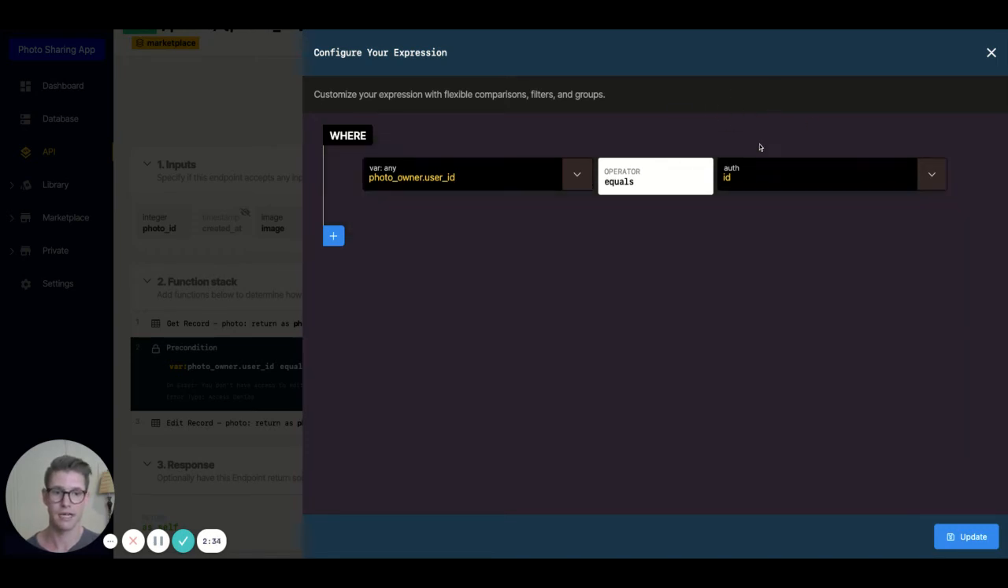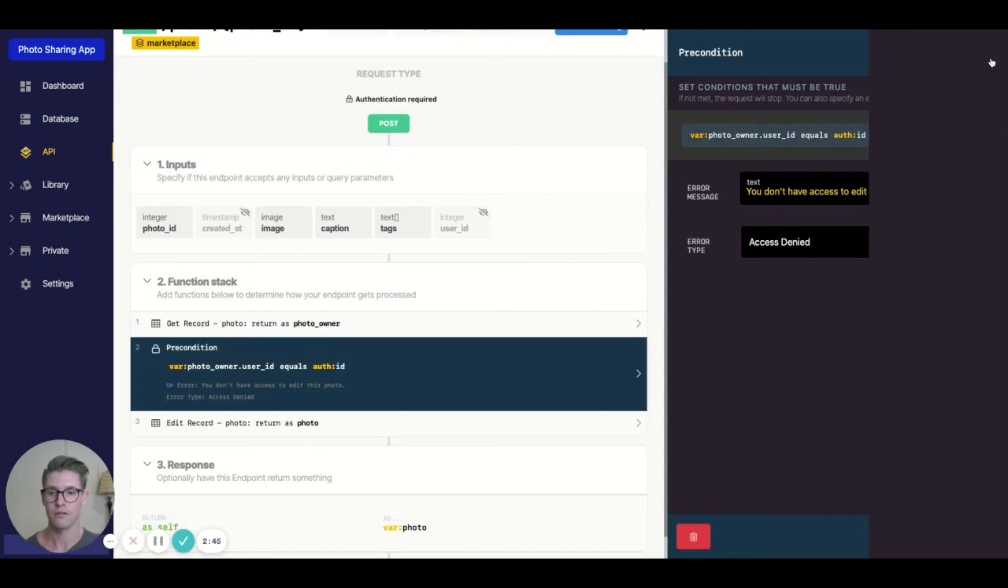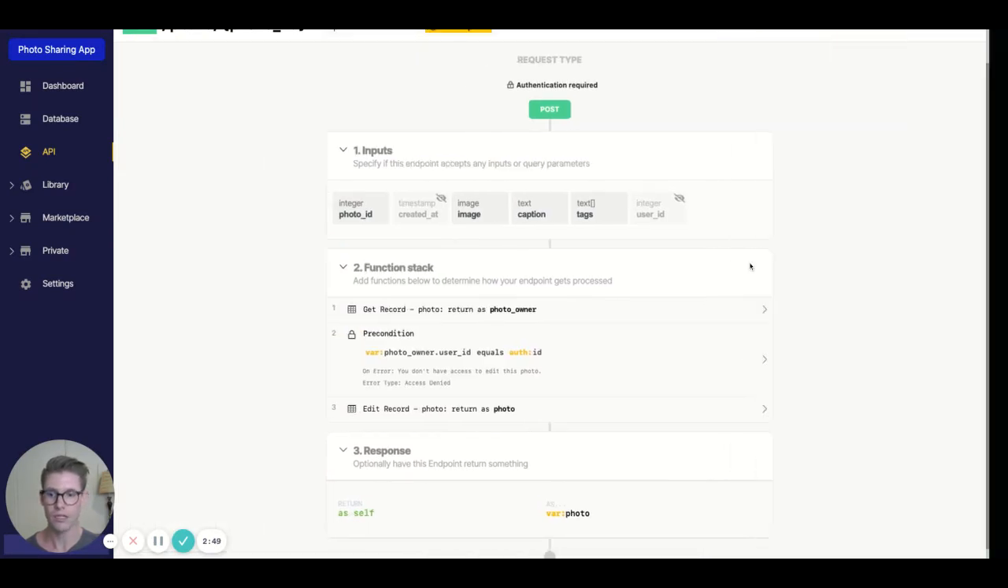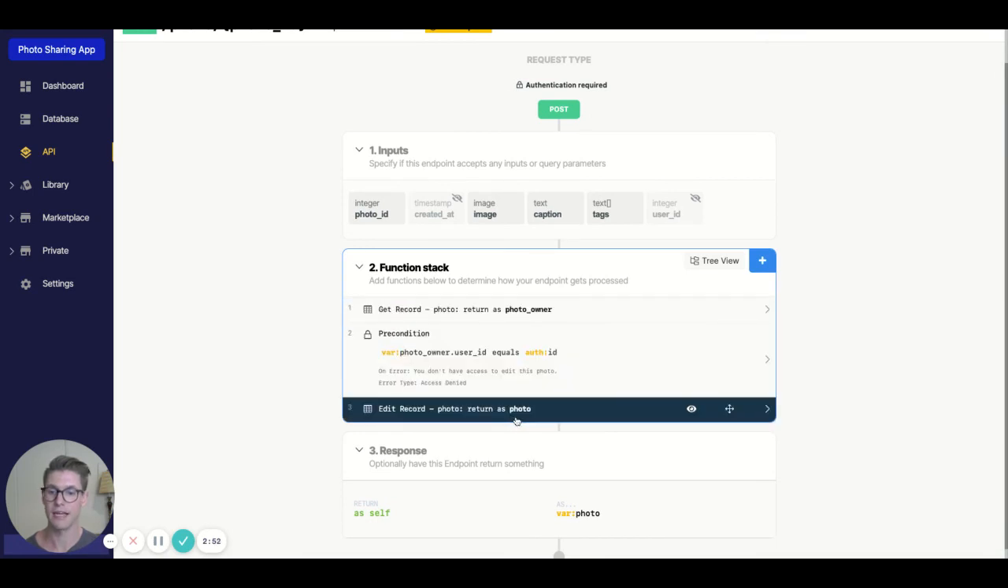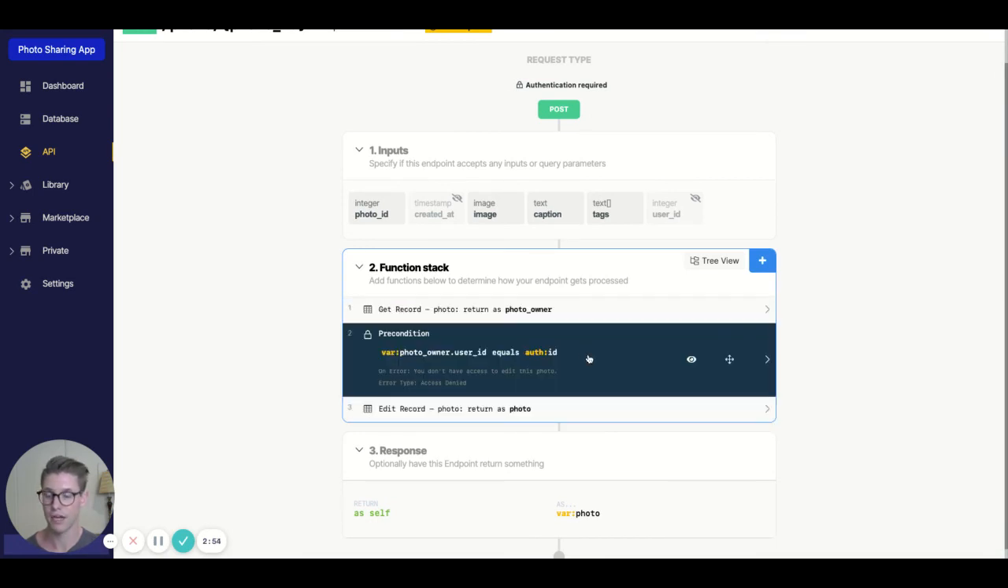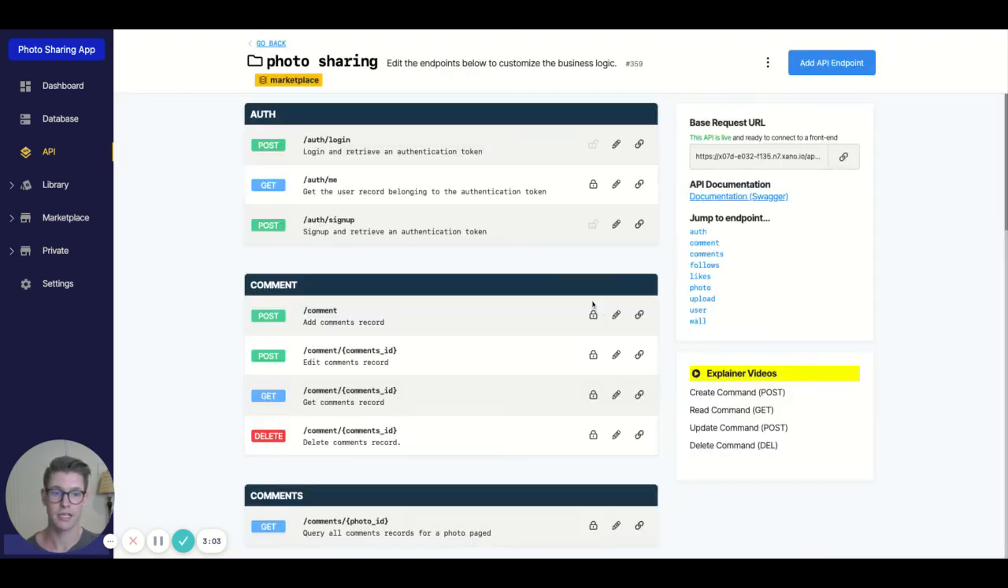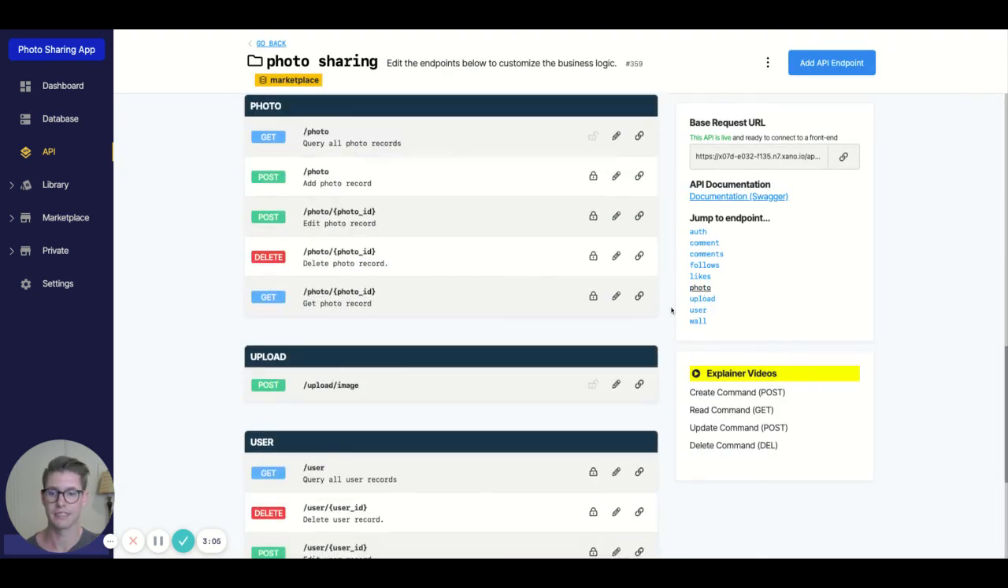This means that the ID within the authentication token the user receives when they're signed in matches the user ID from this first record here, okay? So if that passes, then the user is able to edit the record. If not, it'll throw an error. Okay, so that's how you enforce that only the person who owns the photo can actually edit it. And if we go look at delete, it's going to be the exact same setup.